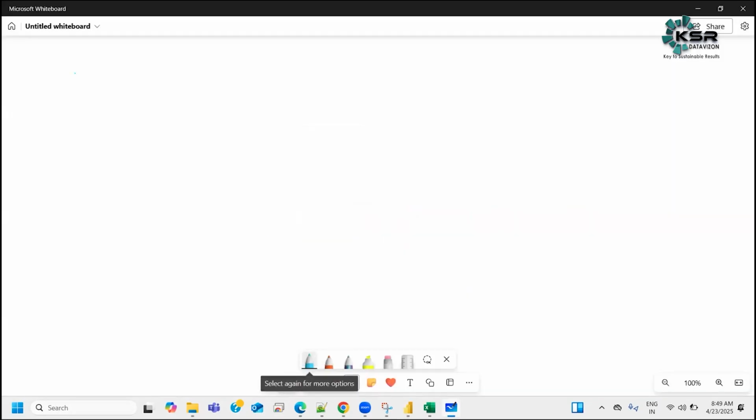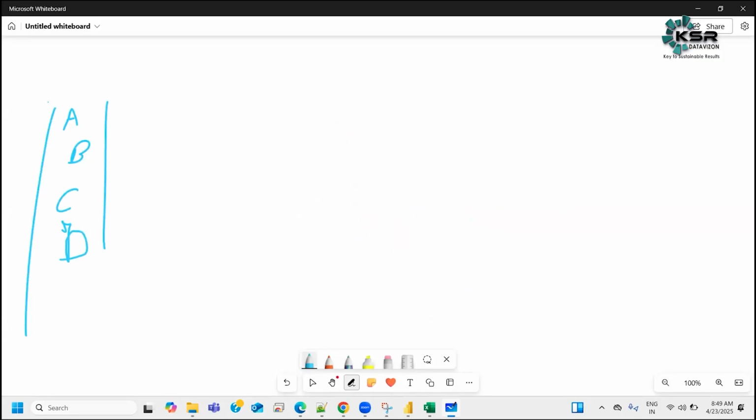So we have some information like A, B, C, D. This is one single column, right? This information is in one single column. Now you want to convert this information in a row. Row means these are ideally rows only. This is row 1, this is row 2, this is row 3, this is row 4. But you want to convert this information into separate columns rather than one single column. You want to convert it into separate columns.